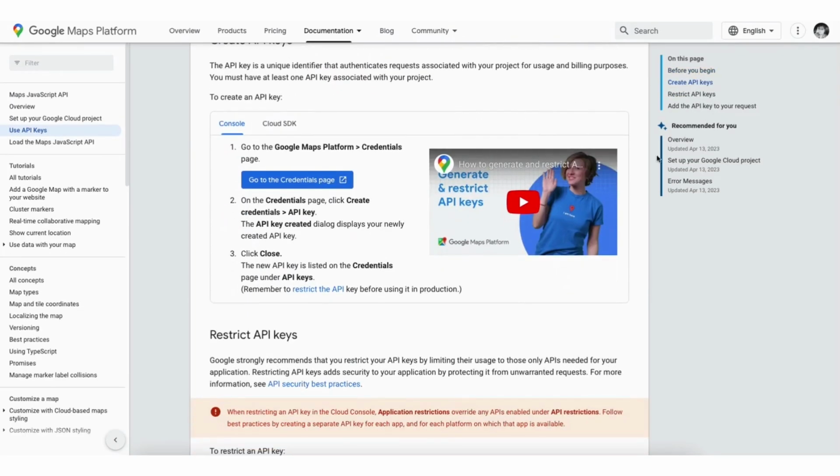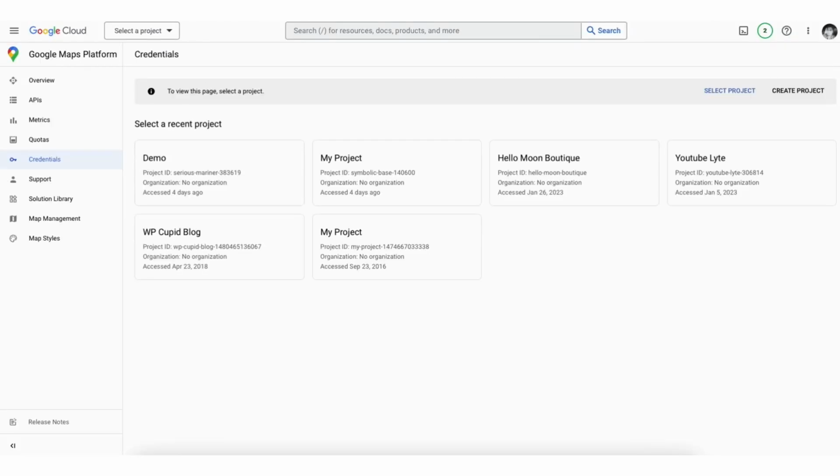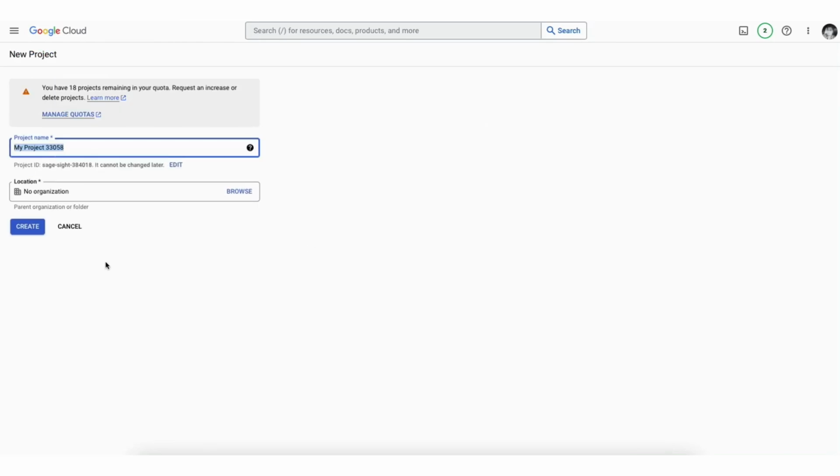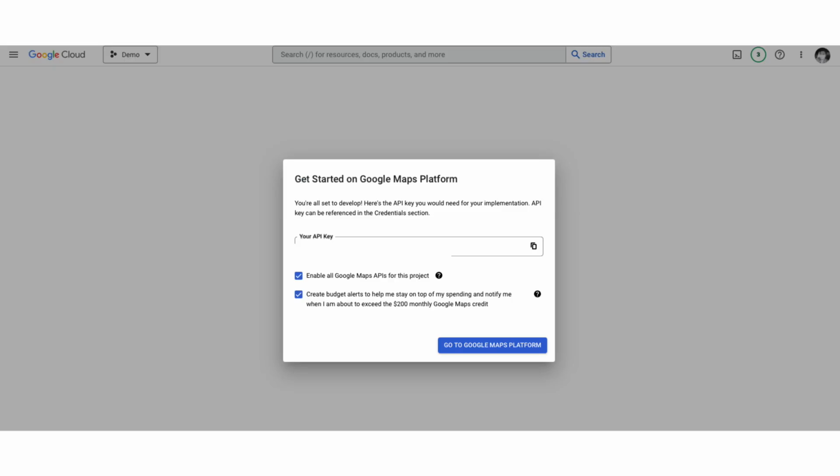Scroll down and click Go to Credentials page. Click Create Project. Put in the project name. You could just put in your site or business name. Put in the address and click Create. It'll then give you your API key you can copy and paste into the API key field.